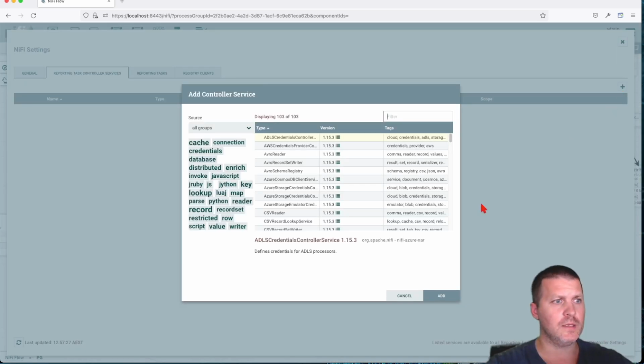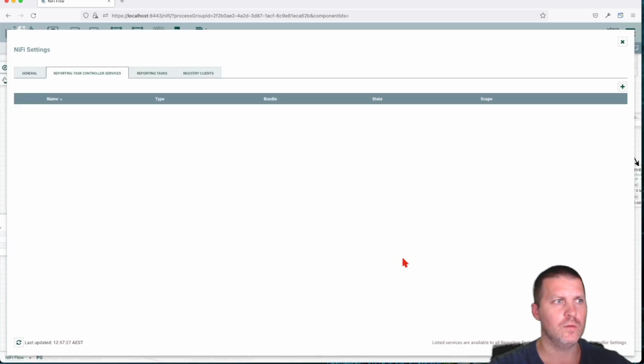And that's the controller, or CSV reader, CSV lookup. There are multiple, you know. Again, you can go through groups, you can go through to their subgroups. So we're gonna go into reporting task controller services. We're gonna do a single tutorial on that, probably multiple because there's so many.